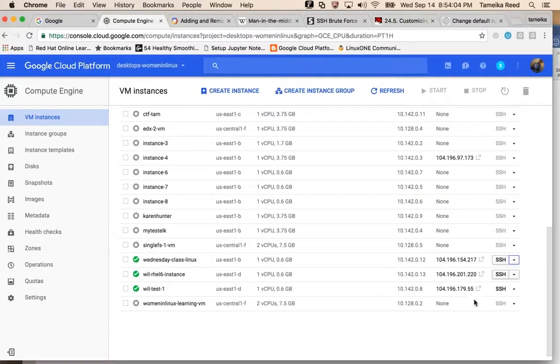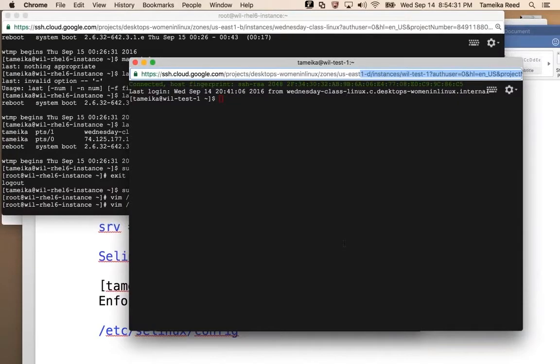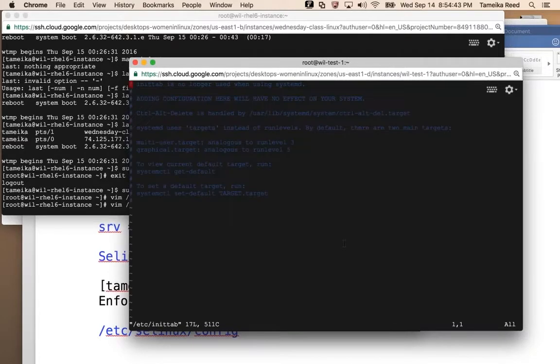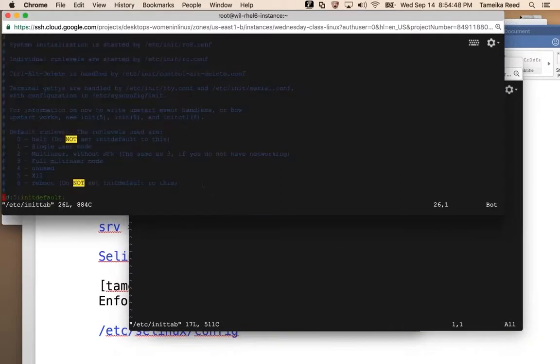I'll pull up a RHEL 7 box so you can see. All right, so on this box, if I sudo su - root, and if I vim /etc/inittab, if you notice, I don't have the same information in here.